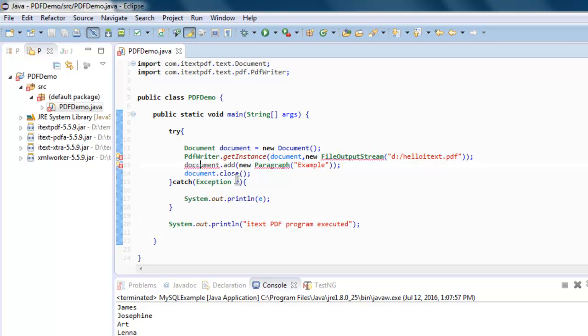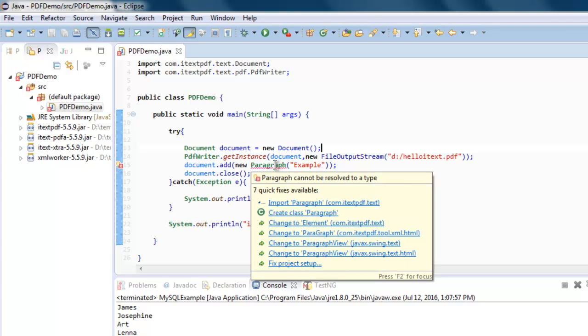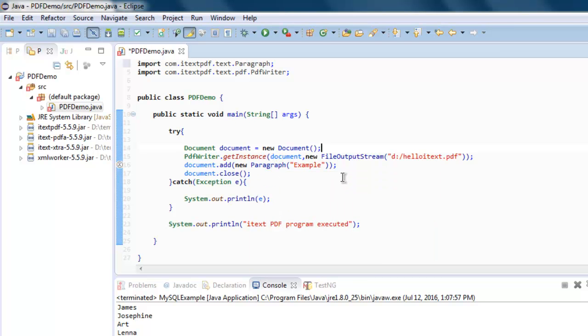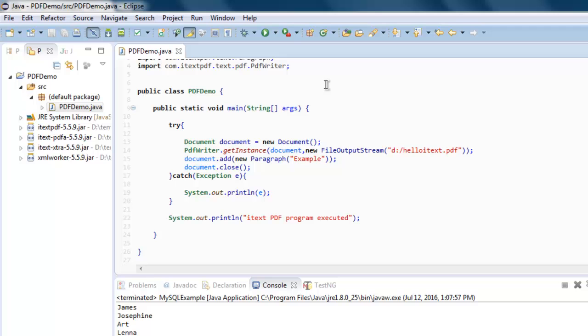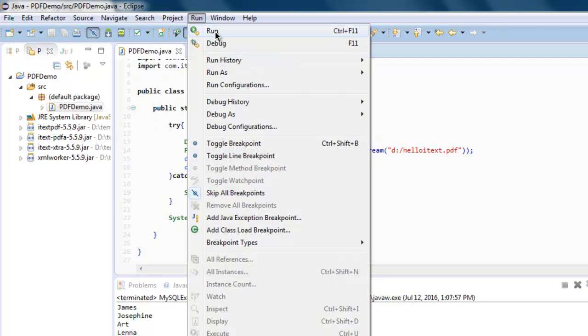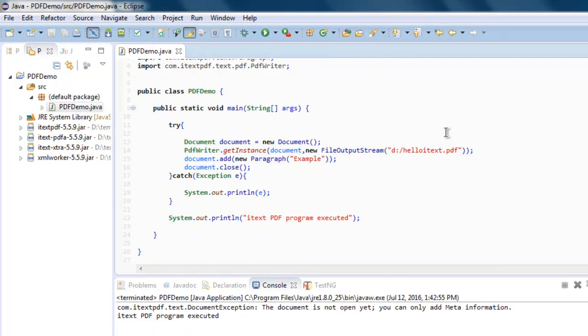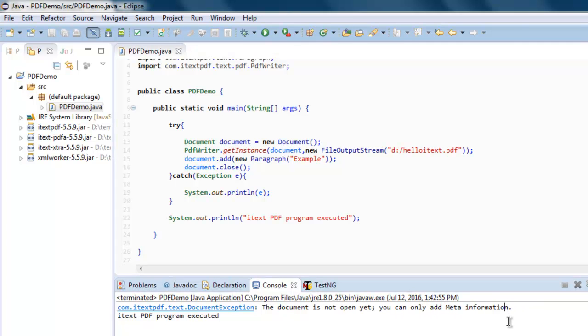Right, now let me just correct some parts. Just import a Java IO, so all the errors are taken care of. Make sure you call for all those classes within iText and Java IO. Now that all the errors are taken care of, we will simply go to run and execute the program. It will also create one exception. This document is not open yet. You can only add meta information.